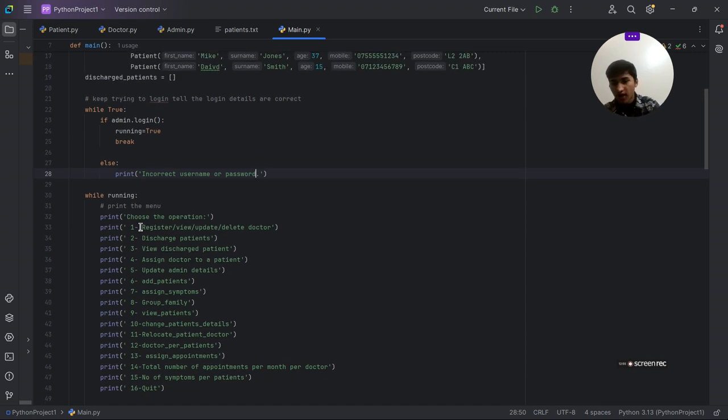When admin chooses 1, it will register, view, update, delete doctor. When admin chooses 2, discharge patient. 3, view discharge patient. 4, assign doctor to a patient. 5, update admin details. 6, add patient. 7, assign symptoms. 8, group family.